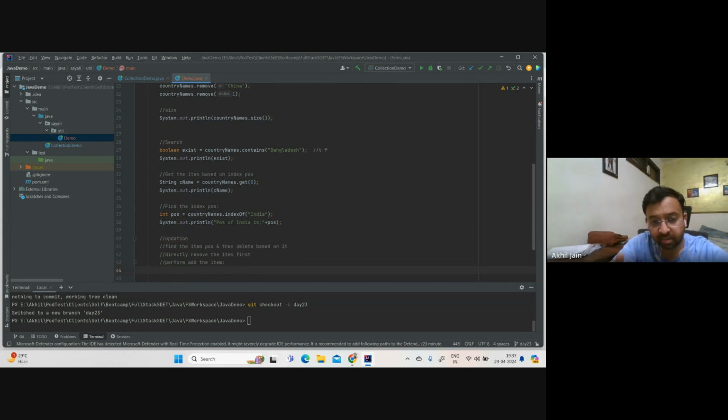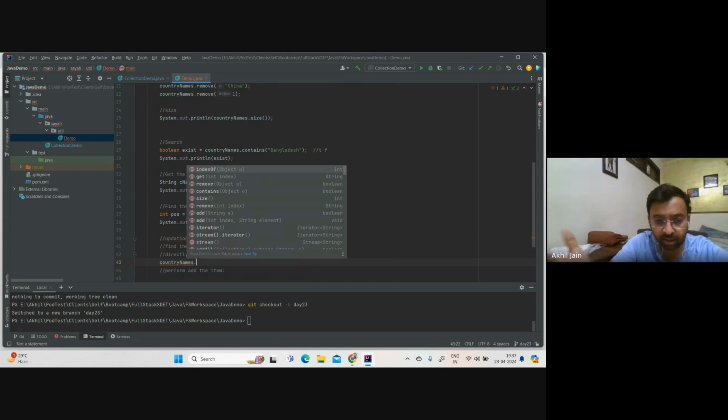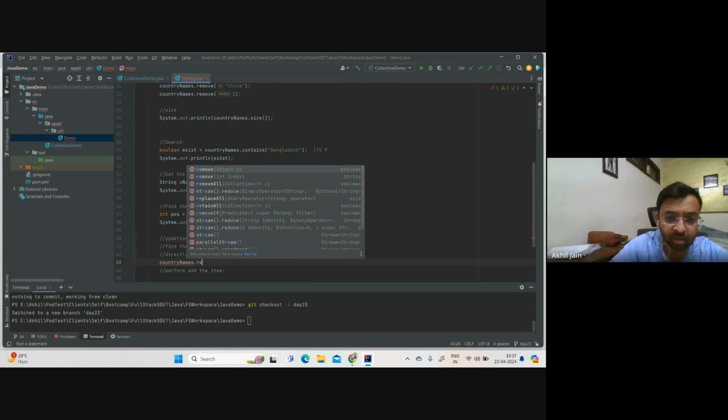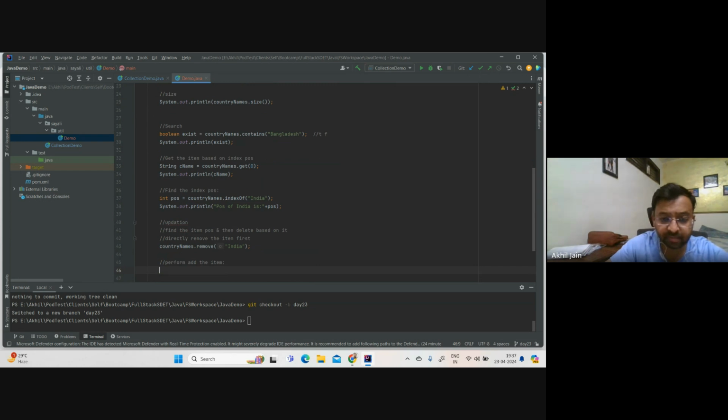And how do you add the item? We have seen all the methods. So what we are trying to say here is, let's say I wanted to replace India with Bharat. So let's say countryNames.remove("India"), and then I will just say countryNames.add("Bharat").